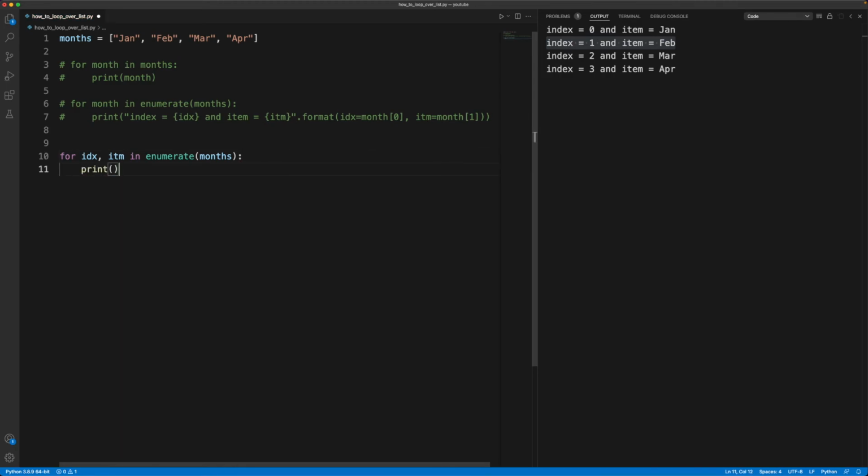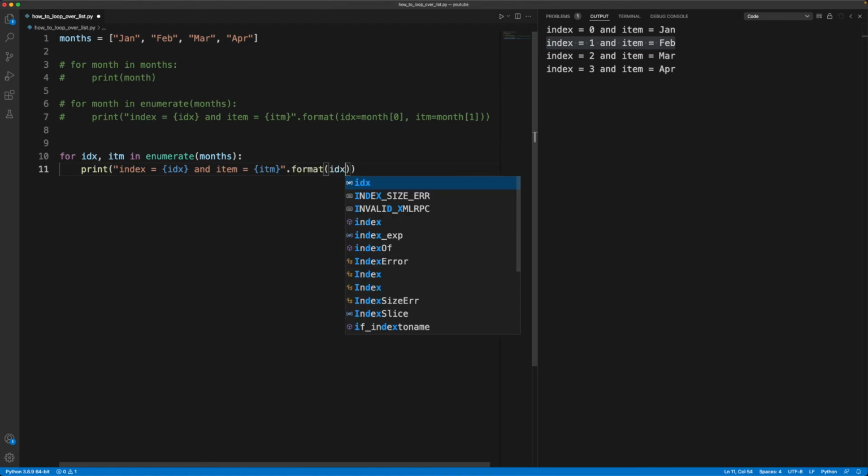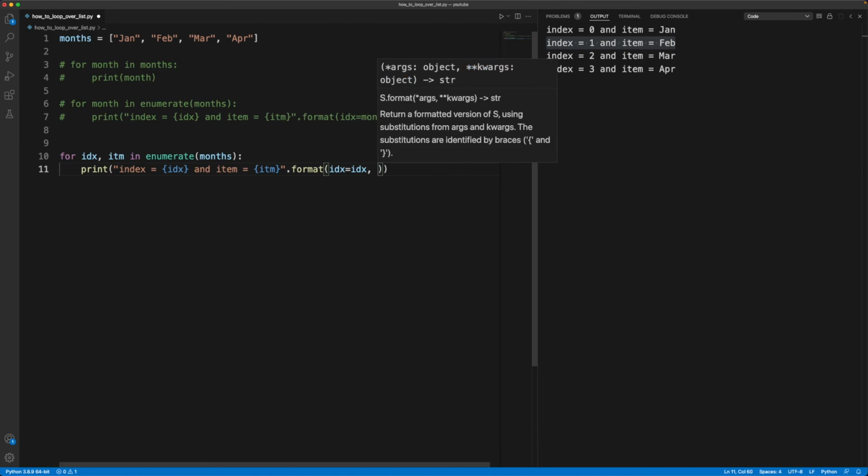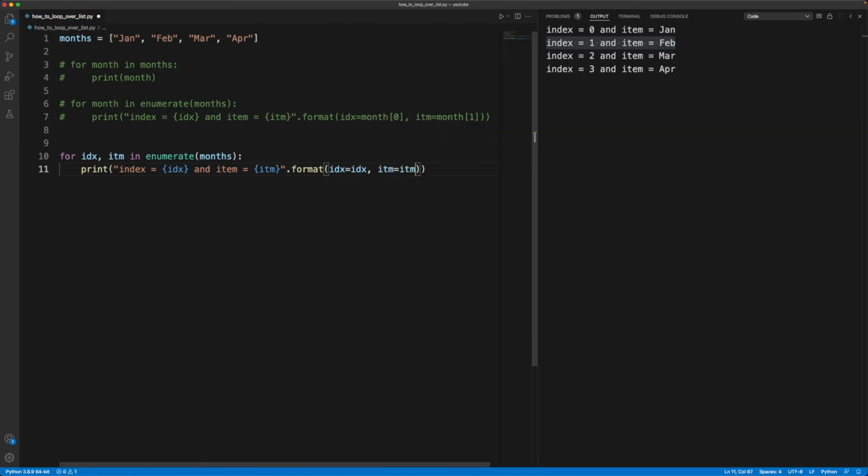And now we want to print index equals idx and item equal to item dot format idx equal to idx and item equal to item, and let's print this. So let's see, we got the same result by doing this as well.